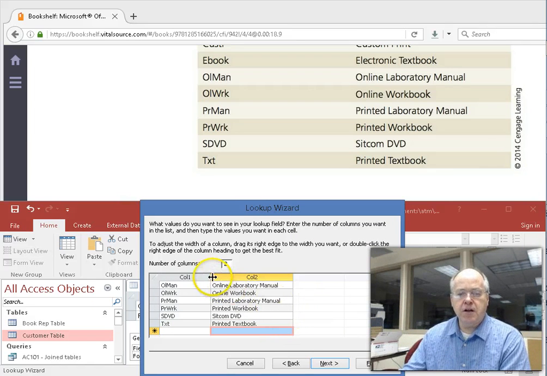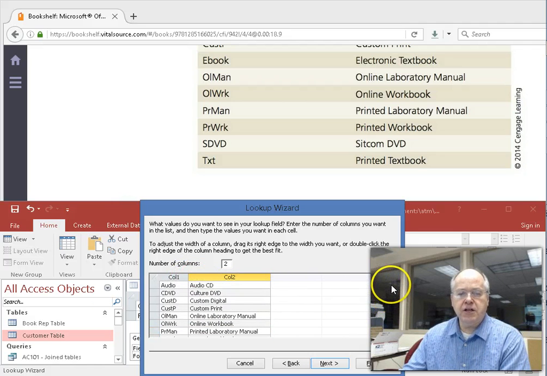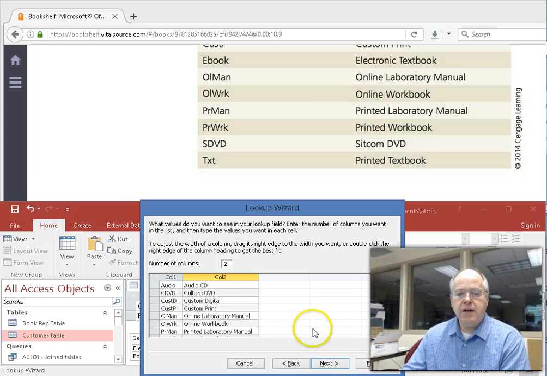I'm going to adjust this column because how wide the columns are affects how it's viewed when I'm entering data. So I'm going to make sure this column is not too wide, just wide enough to hold all those abbreviations. And the second column just wide enough to hold my second column. And then I click Next.